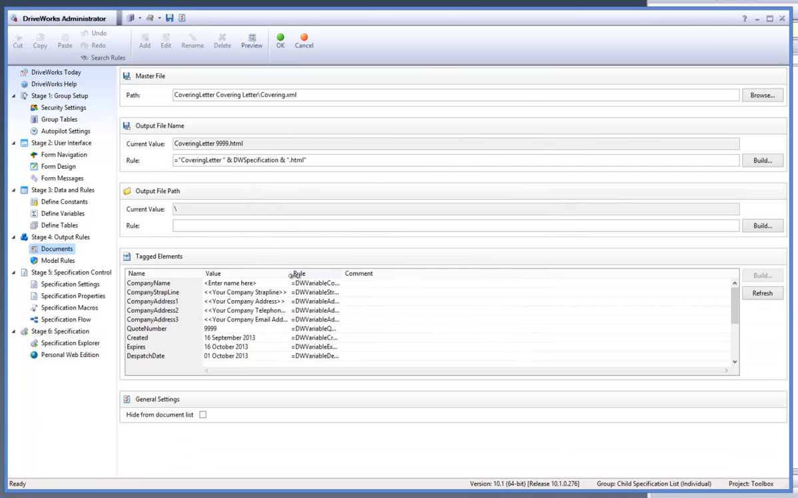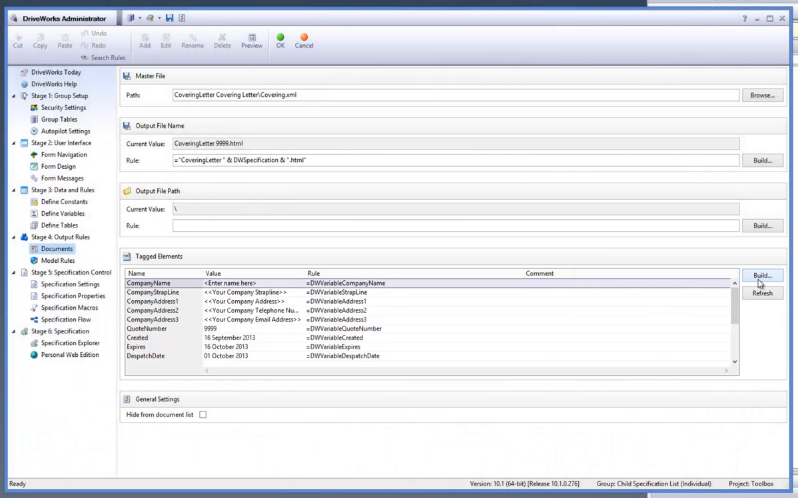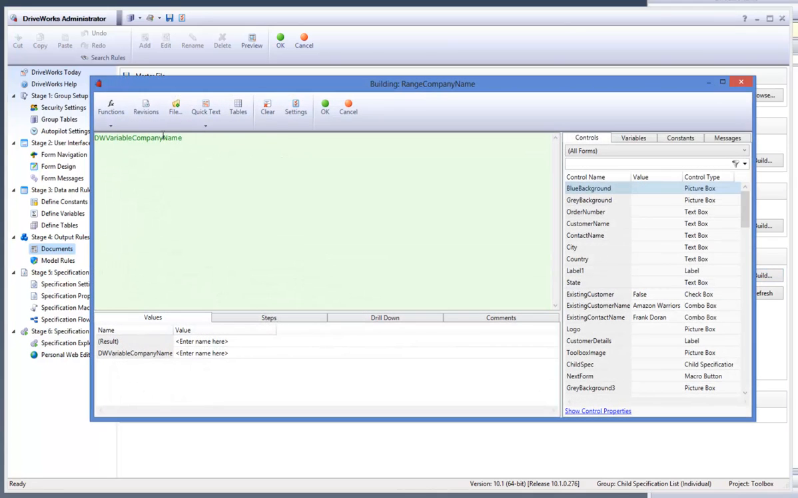Here you will see that all of the variables are set up within the document itself. These variables are added under your Define Variables task, where you have the ability to amend them according to the project. You can also edit the variables by opening the variables from the Tagged Elements section, and then right-clicking on the variable name within the Rules Builder and choosing Edit Variable.